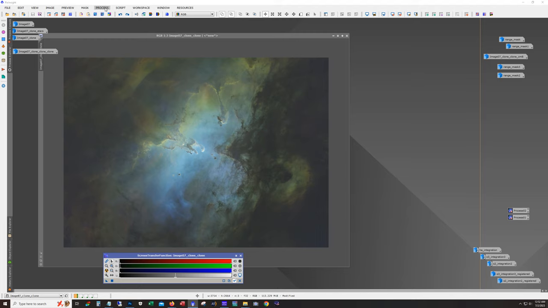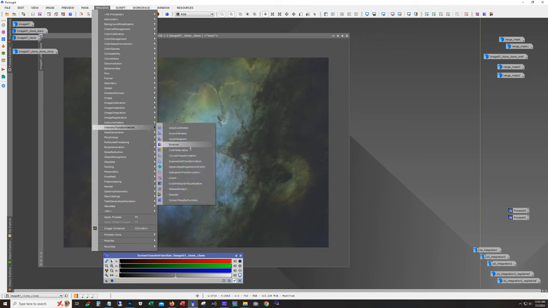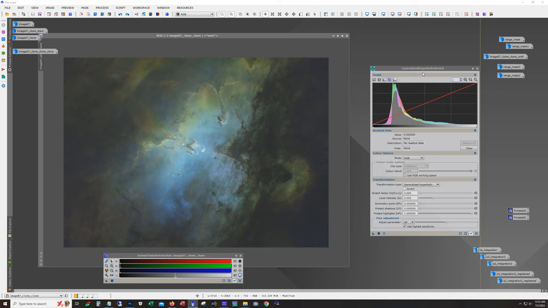Now, I know I am late to the party with the generalized hyperbolic stretch, and I did play around with this. I watched Adam Block's video that he posted recently on this, and yeah, I can really see the value in this, and I thought that this would do a good job of managing the brightness of the core, but I couldn't quite get it to work. Maybe it was because I was trying this on a color image, but I did end up using it after this initial stretch, and it did pretty good, but I definitely need to do some more work with this.